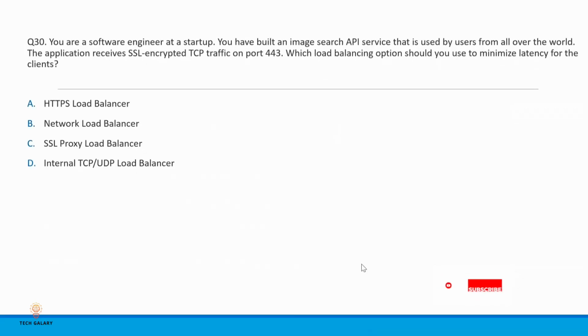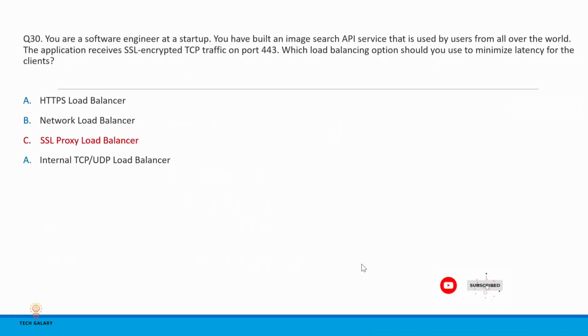Now let's proceed with question 30. You are a software engineer at a startup. You have built an image search API service that is used by users from all over the world. The application receives SSL encrypted TCP traffic on port 443. Which load balancing option should you use to minimize latency for the clients? So these are the options available, and the correct answer is SSL proxy load balancer.